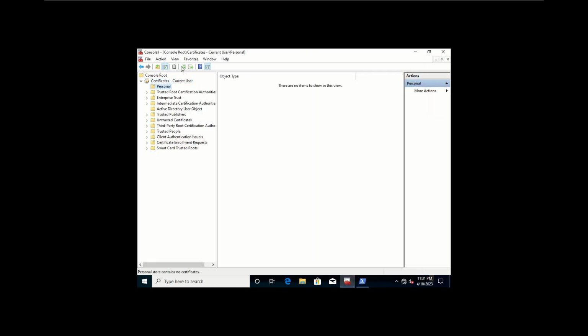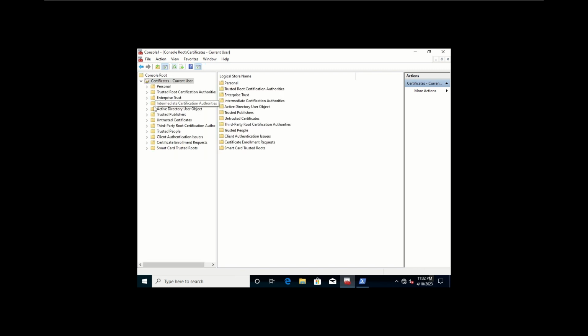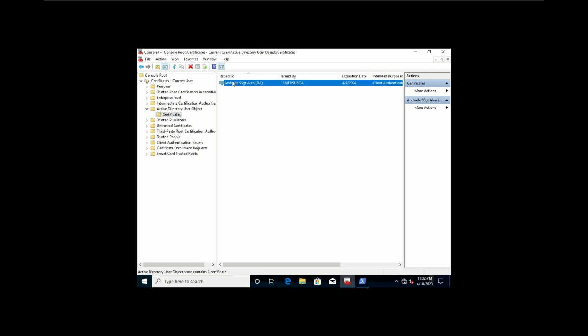If I go back to my folder and refresh it, new certificate. Same thing, refresh, and new certificate with the appropriate template.